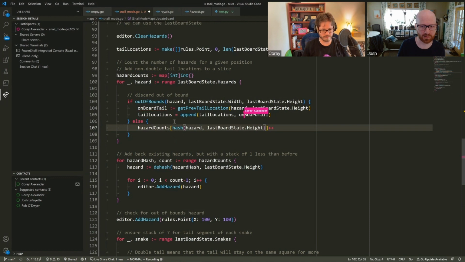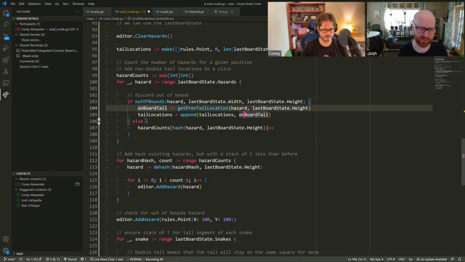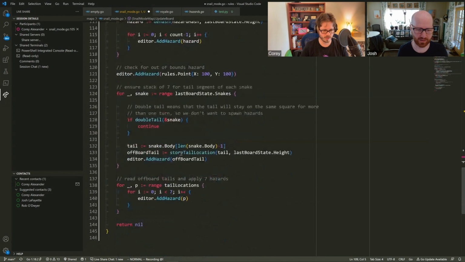And now we want them to be on the board so that we can add them as hazards in a second. Okay, so when we get a previous tail location, it returns the point on the board. Yep. It reads it off board and then returns it on board. So you're right. Okay, so now we're getting an on board. Yep, this is great. I love it. And then I think at the bottom, because there's no conversion on line 140, we just add that hazard. So I think that's good. Okay. Well, let's try it out.